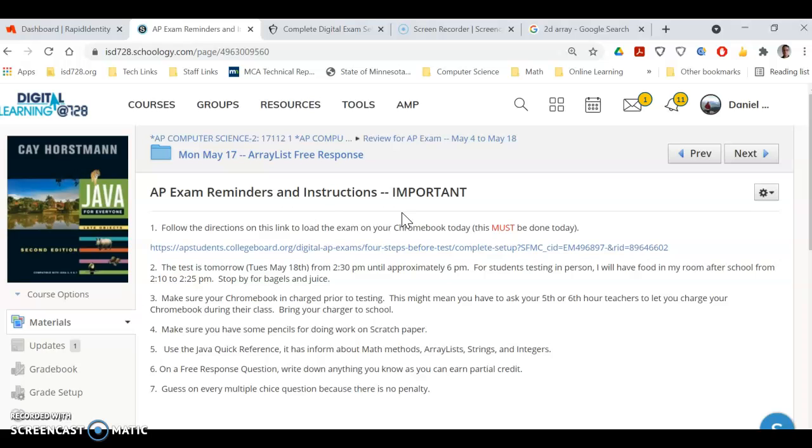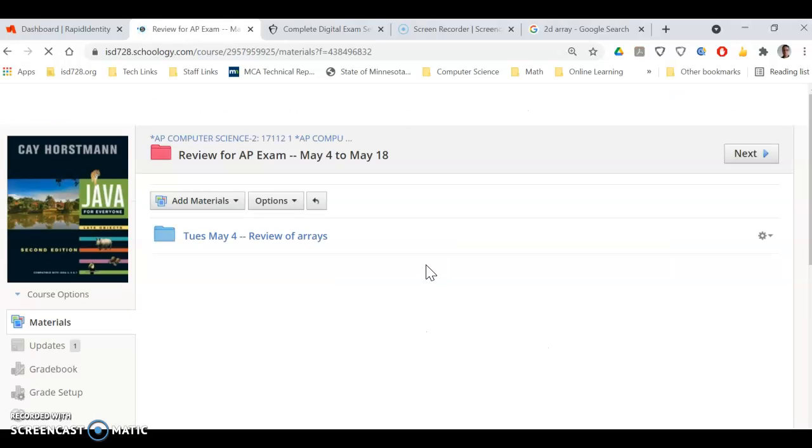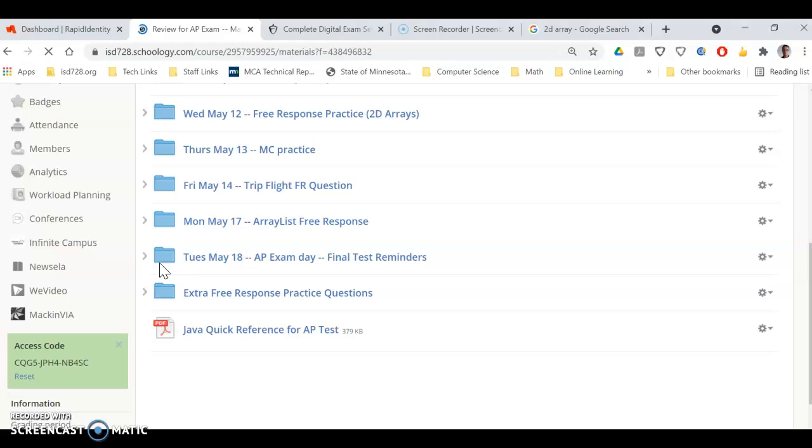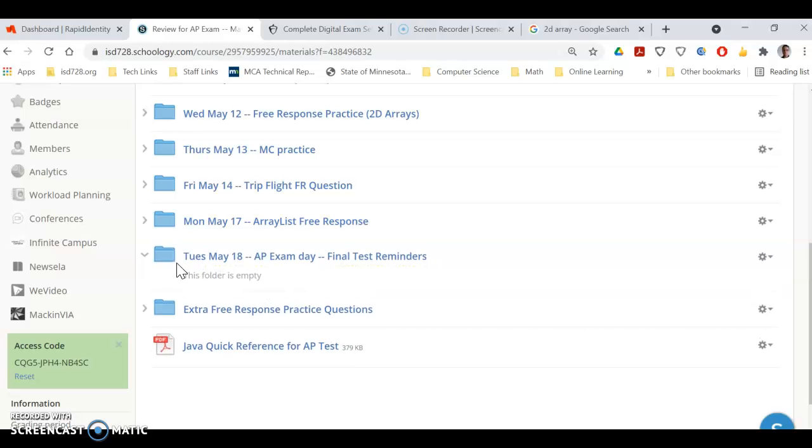I will also have some activities tomorrow for the in-person students. We are in class because the test isn't until 2:30, so we'll have one day of class still. So if you're a DL student, I don't have it here right now, but you can look over these final reminders prior to taking the test at 2:30 tomorrow.